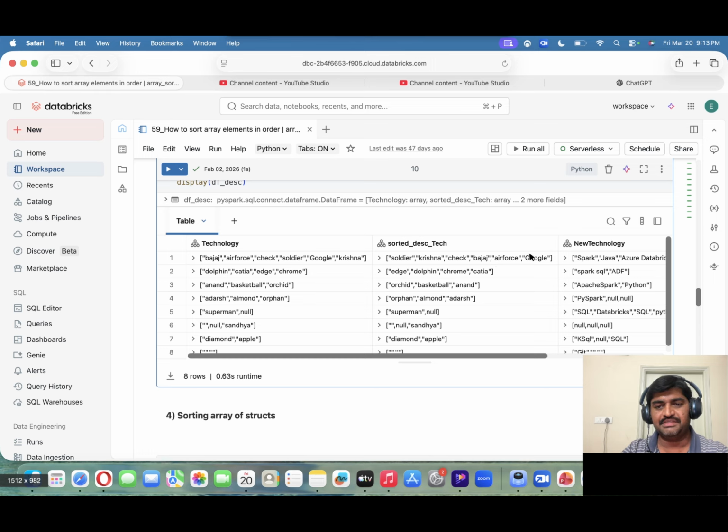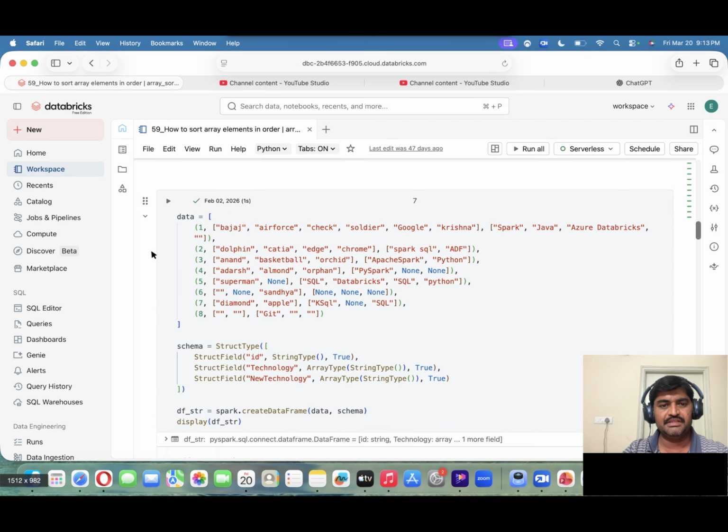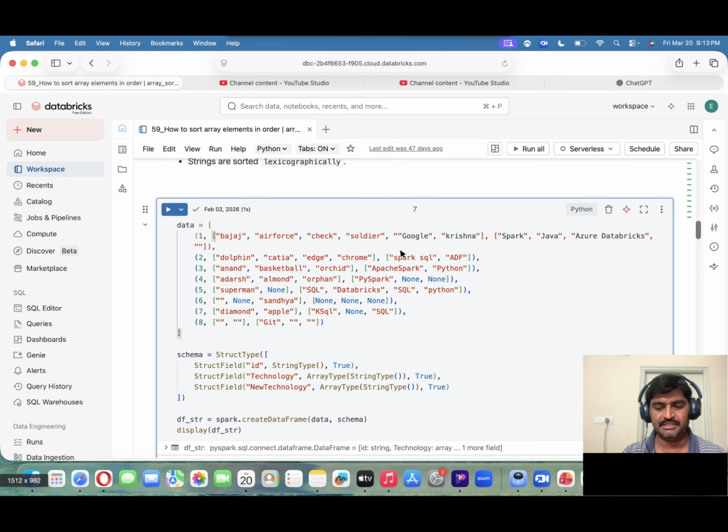I think since capital G is there, as per that lexicographic ordering, we are getting Google first. Maybe we can try changing it to a small letter. It may change, I think. Let me try this one. Or otherwise, I will add one more element also, with small letters.